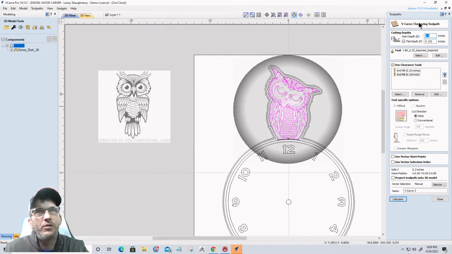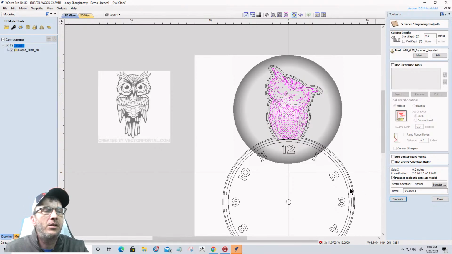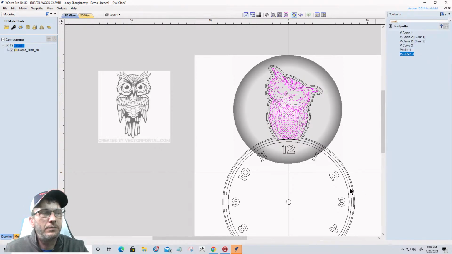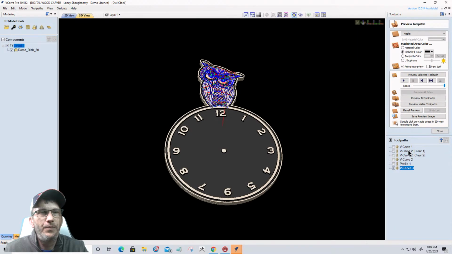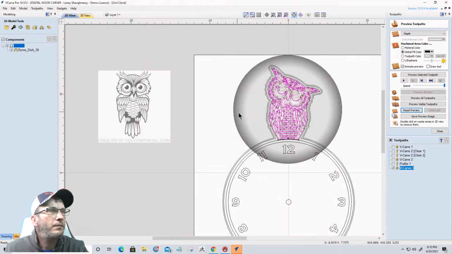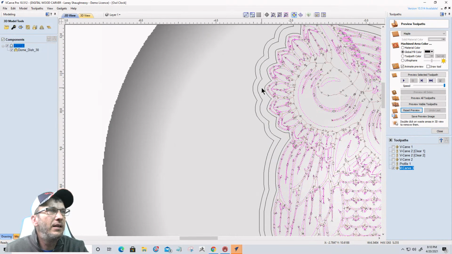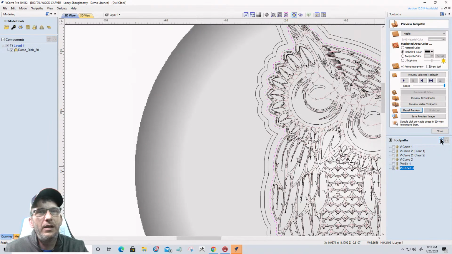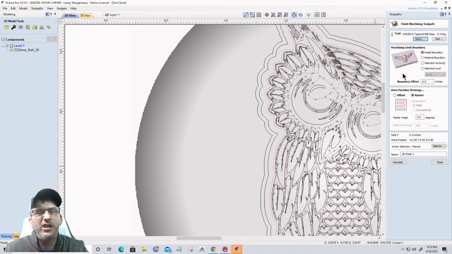On that VCarve tool path for the owl, I could do no flat depth on this one, but I do want to project it onto the 3D model. So that way when it carves, if we were to reset the preview, let's select this boundary right here. We've got to create our 3D finish. I'll do a finish cut instead of a rough and a finish, just for review purposes.